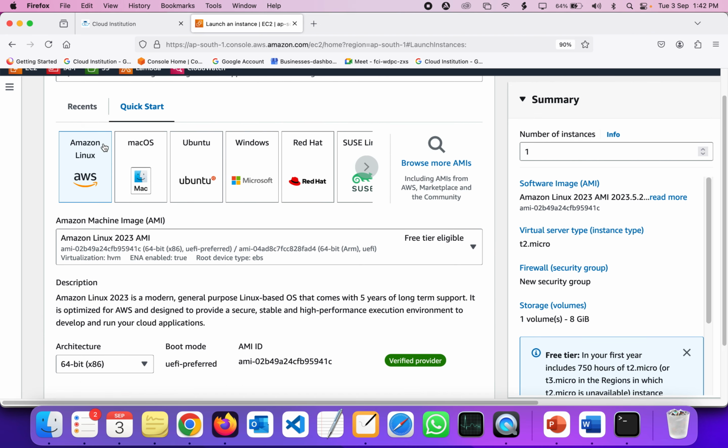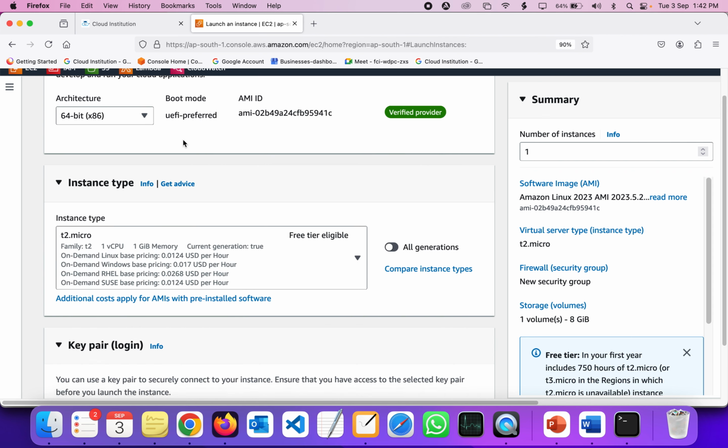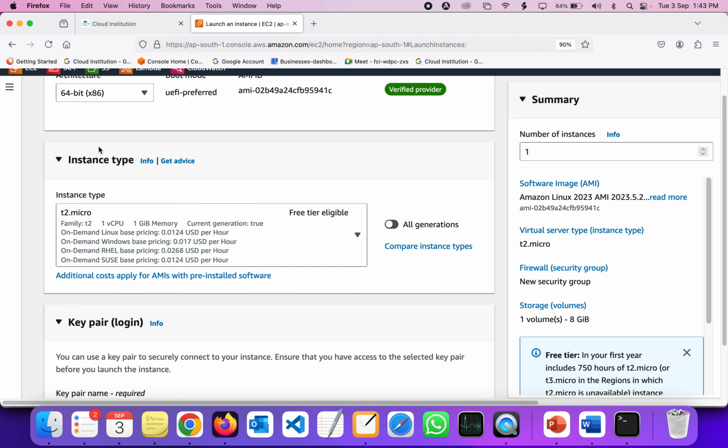If you have your own AMIs, we are going to see AMI creation and all these things in the later classes. So now I'm going to choose the architecture. There are two architectures out there. You can choose whichever architecture you want based on your application needs, right? Then you're going to select the instance types.